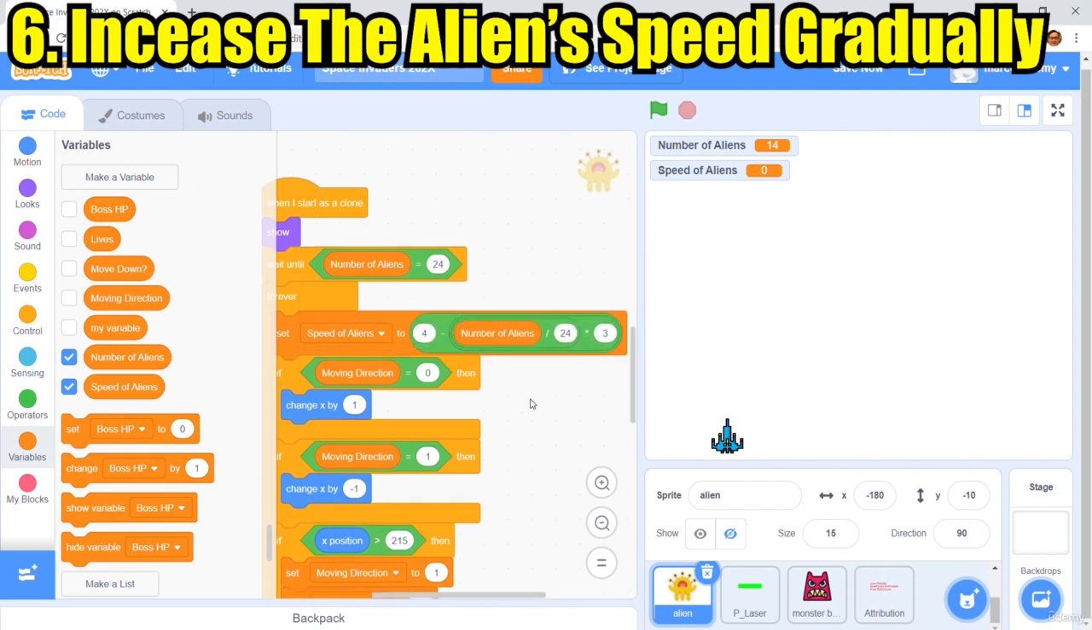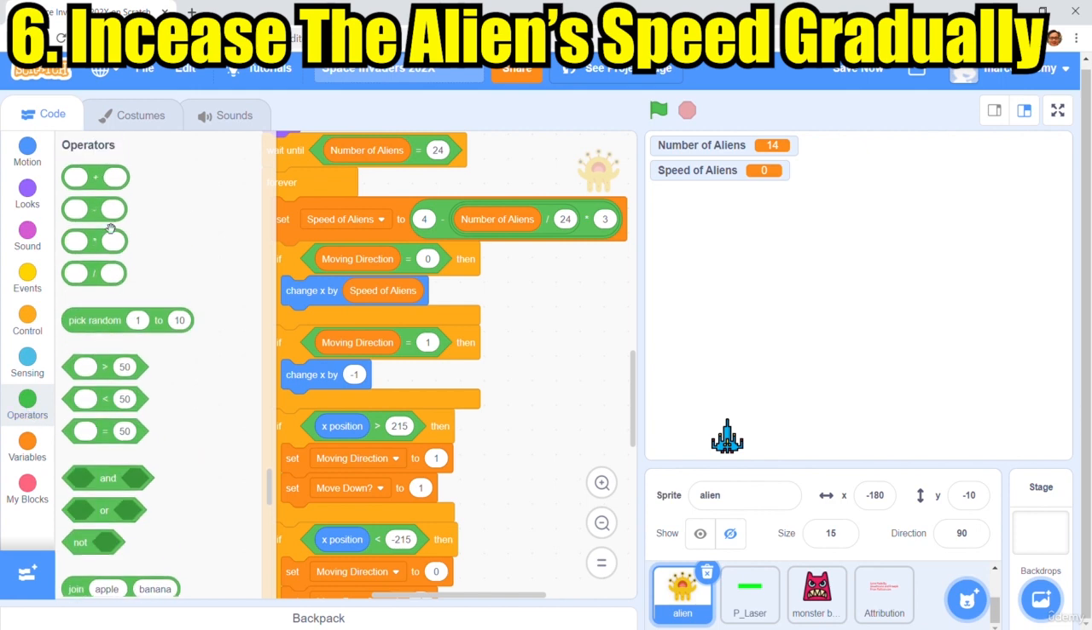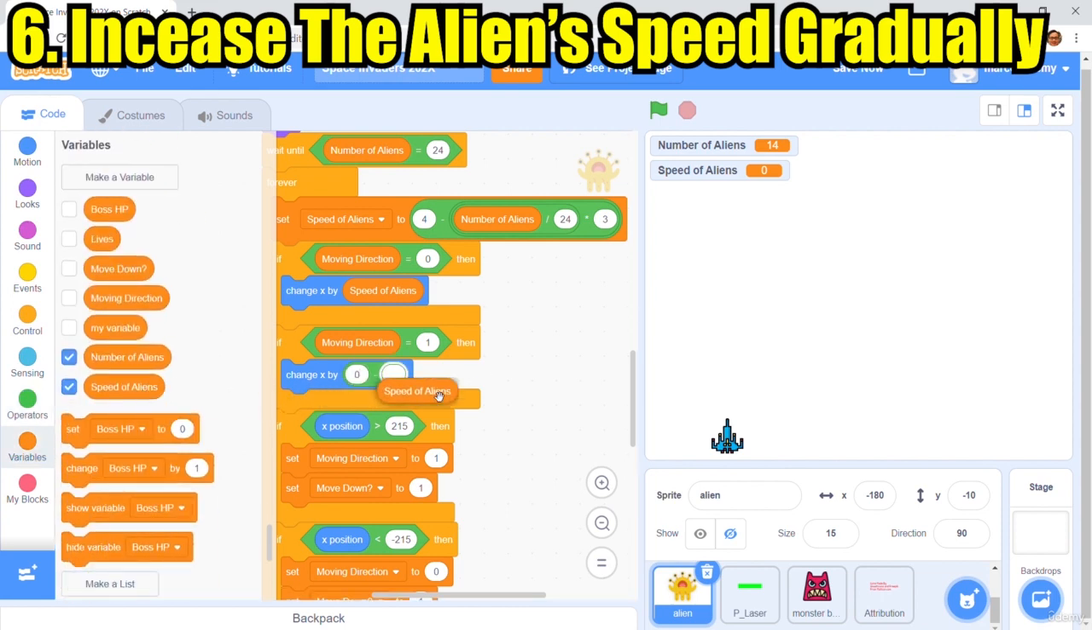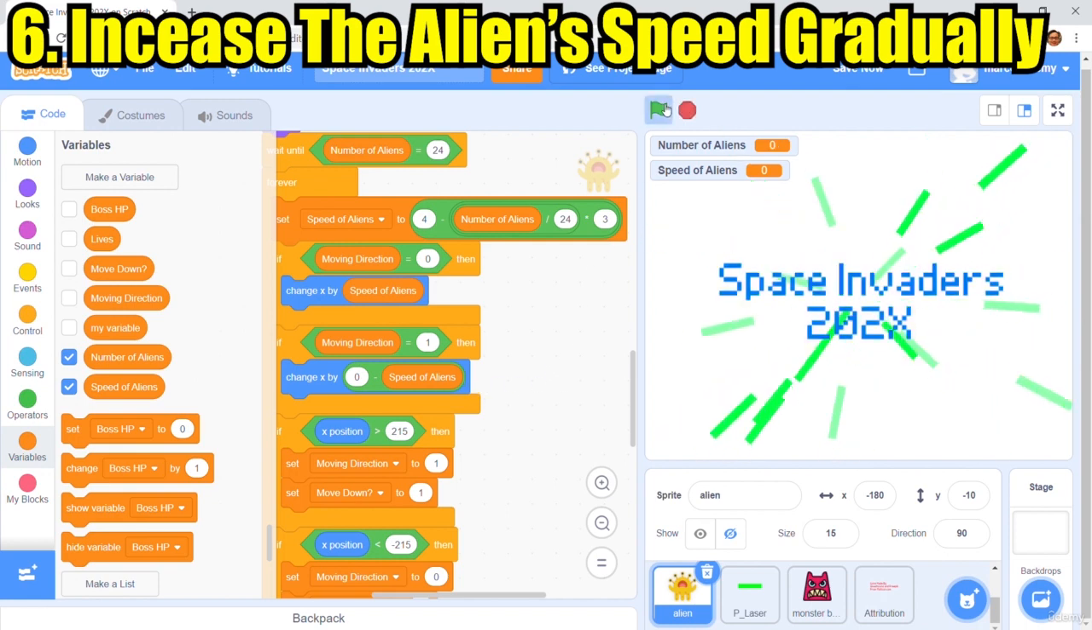Inside if moving direction is 0, put speed of aliens as the variable of change x by something. Inside if moving direction is 1, put the negative of speed of aliens as the variable of change x by something. The aliens move faster as the number of them goes down.